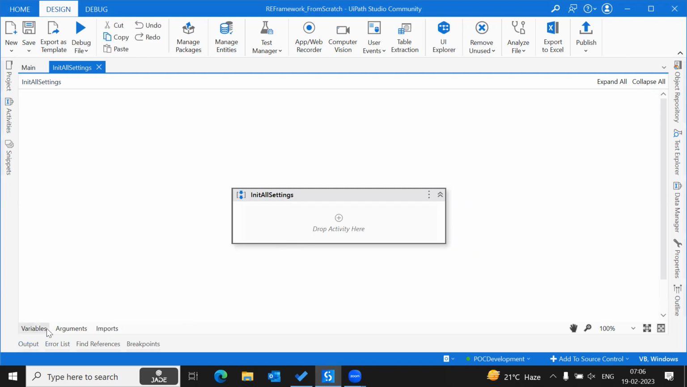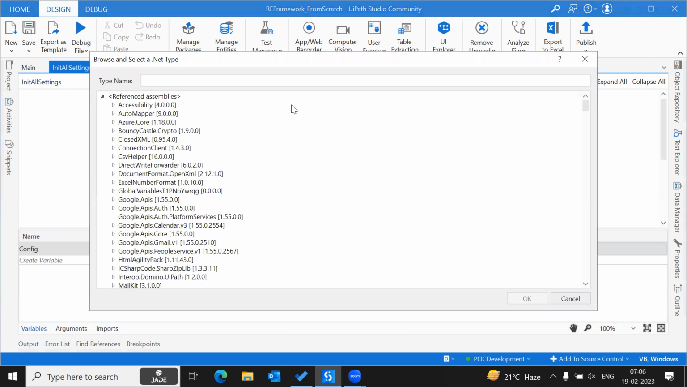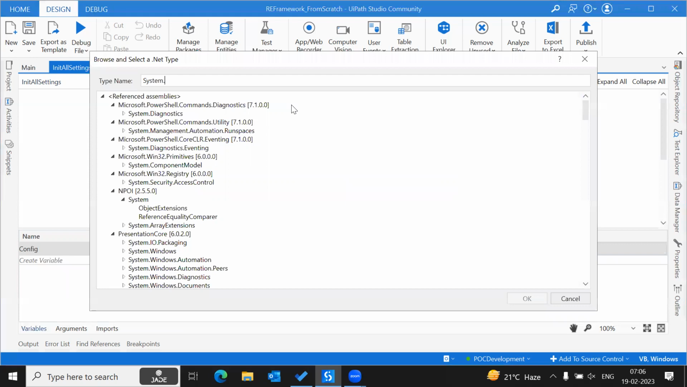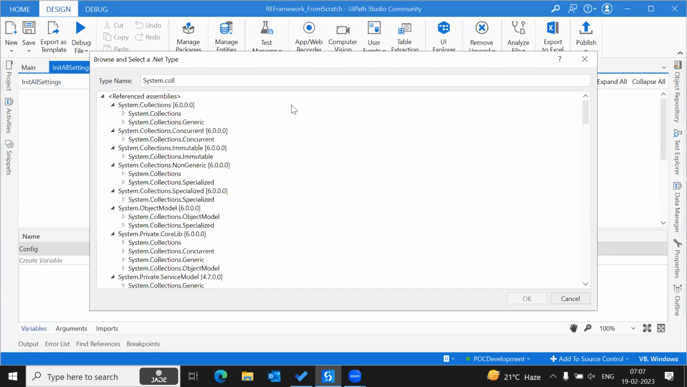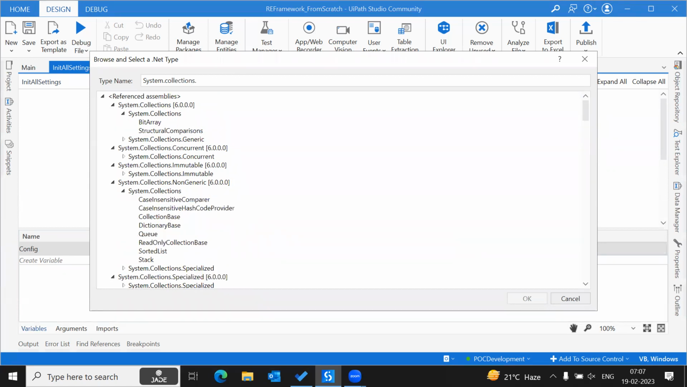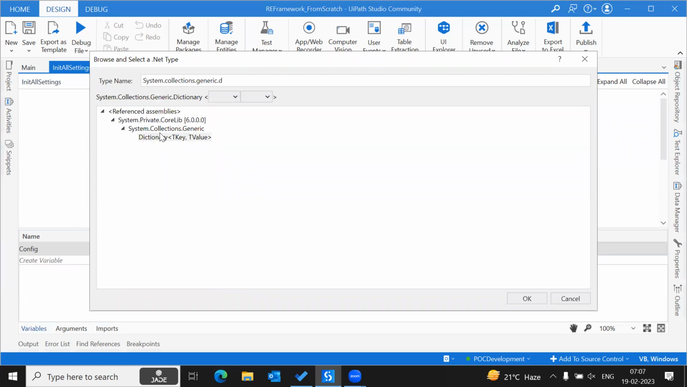First let us define a variable, Config. And the config is a dictionary object, which is a key value pair: System.Collections.Generic.Dictionary. If we take this dictionary, it is asking for the data types of key and values, which means it is a key value pair, and we can access the value with the help of the key by passing the key parameter.